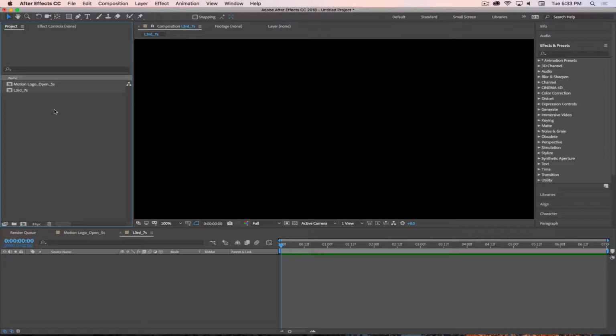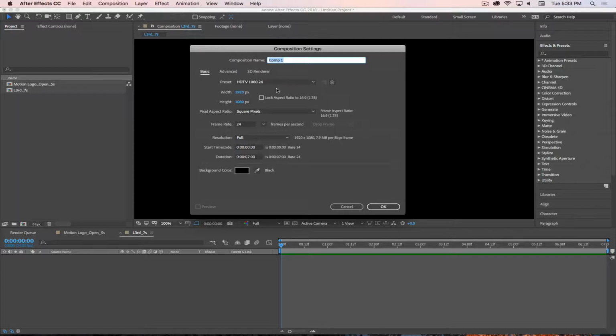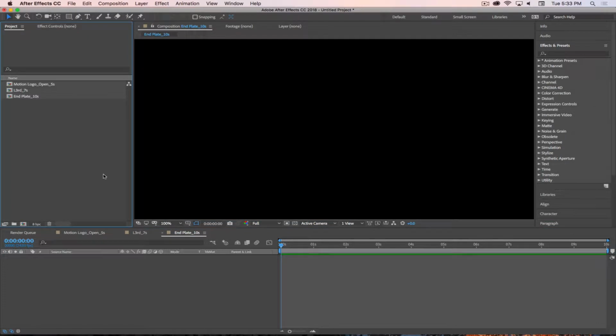And then we need to do our 10-second end plate. So let's go composition, new composition. Let's do end plate underscore 10s for 10 seconds. And we can go ahead and set up this composition for our end plate. So there we go. We've got the main compositions for all of the different things that we're creating for this graphics package.